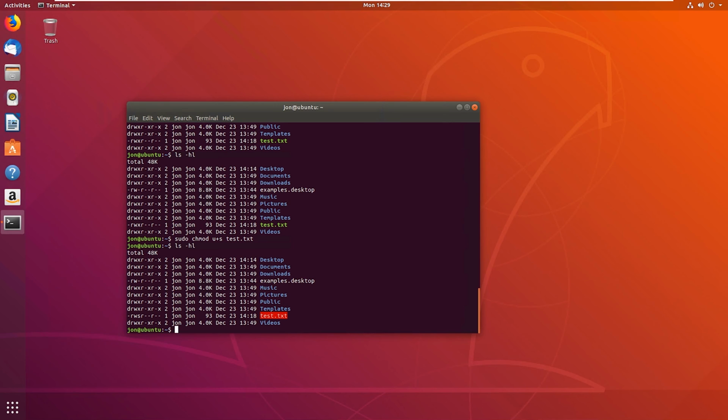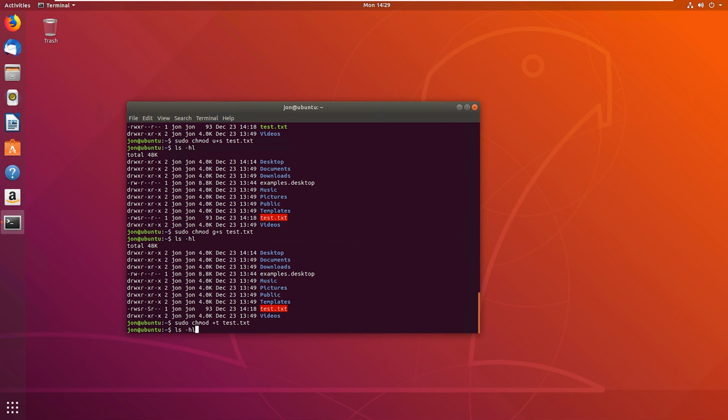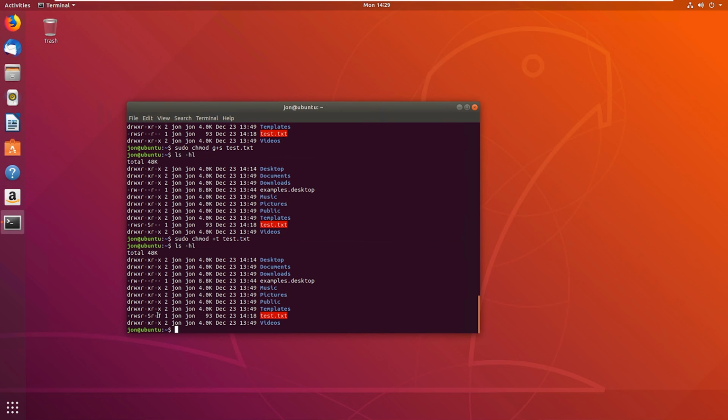Now, if we do the same thing, oops, sudo chmod g plus s, and then test.txt. Okay, let's look at the permissions. So now you have this S in the group section, okay? So S, set UID, set GID. Now, if we're going to set the sticky bit, we'll do sudo chmod plus t test.txt. Okay, let's look at the permissions. Now you have the sticky bit set. Okay, so if you see an S, an S, or a T, be very alert.